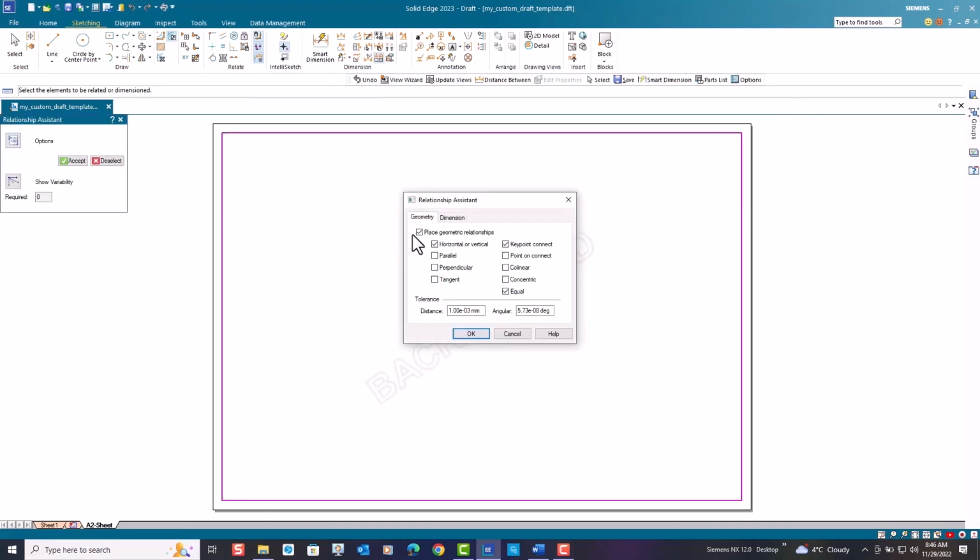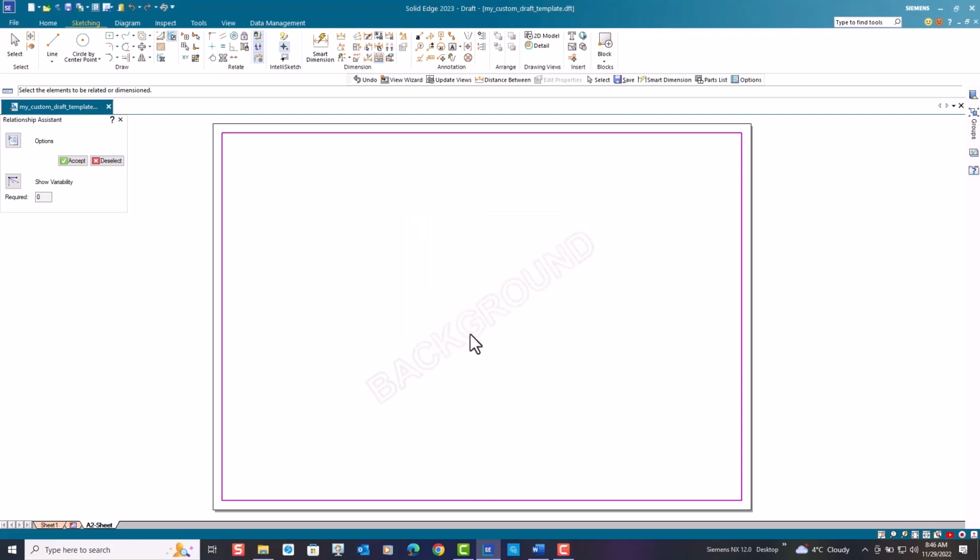I then click on the Auto Constraint options. I'm going to make sure that I'm placing geometric relationships, horizontal, vertical, and key point connect. And for the dimensions, I want to use the horizontal and vertical locations. I click OK to the options. I accept this. And then I'm prompted to pick my horizontal location and my vertical location for dimensions. And now I've got this connected at the corners with dimensions on it.